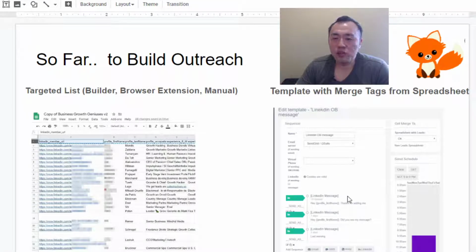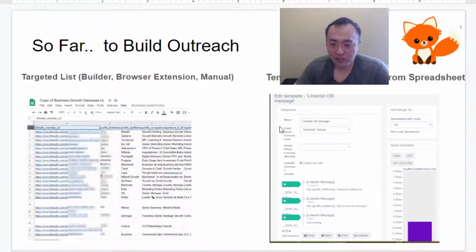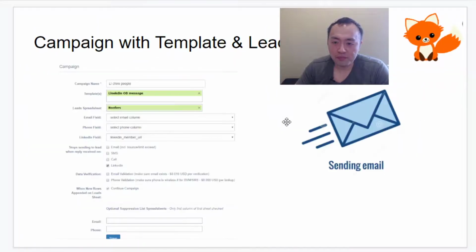And you built a template. A template is basically the words that you want to use. Do you want to send email? Do you want to send SMS? What merge tags do you want to use from the spreadsheet? When do you want to say it? How often do you want to say it? And when do you want to schedule it? Stuff like that. So that's what a template is. This is common sense stuff, not rocket science. So that's what you have so far.